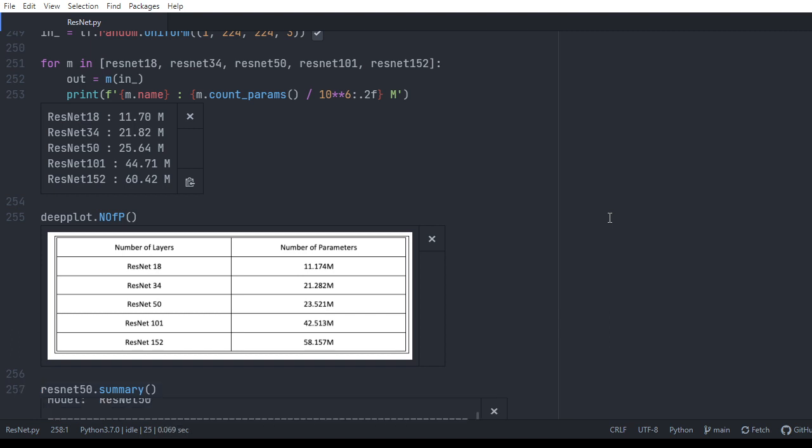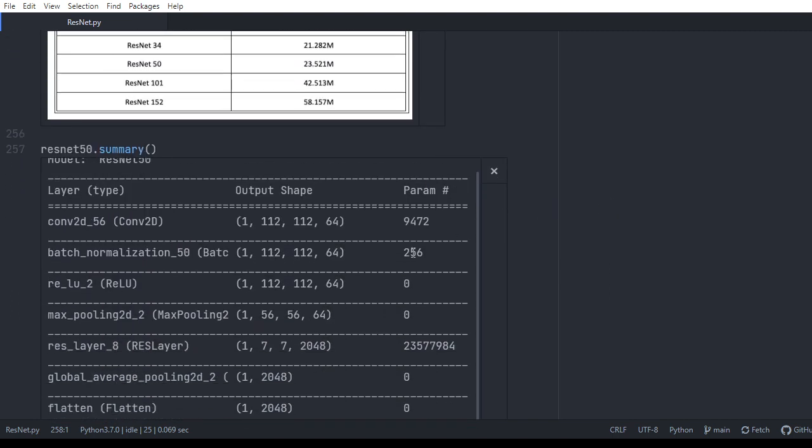So the last one, we can view the ResNet summary.